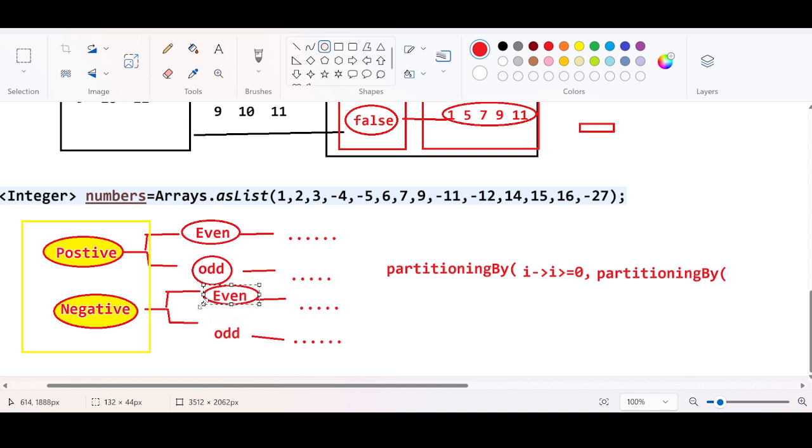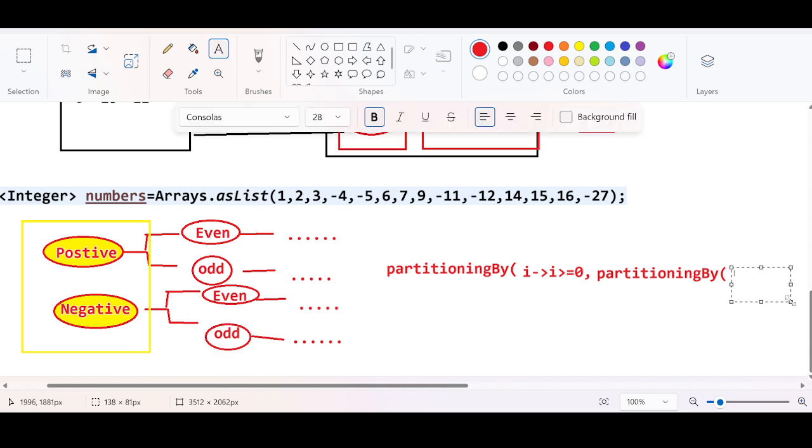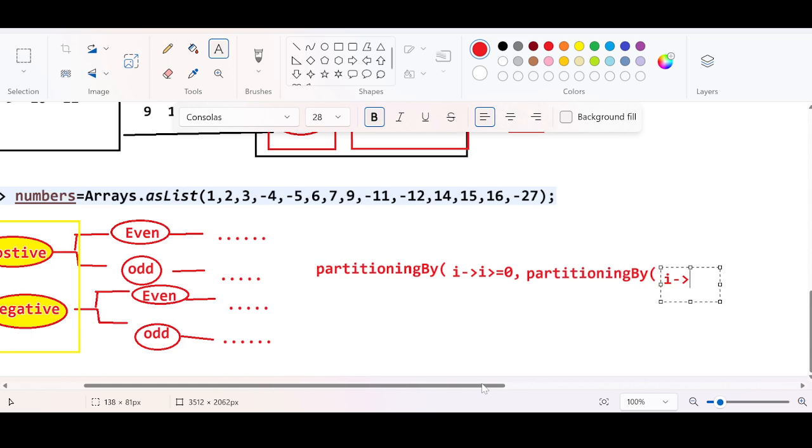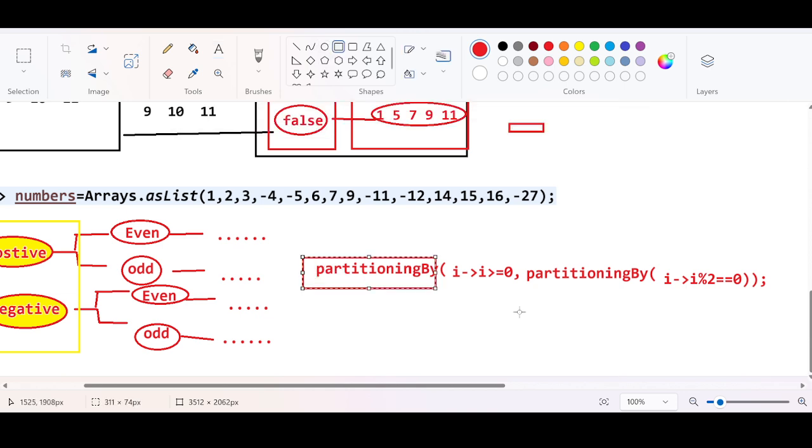Again, you need to write a Boolean condition, because partitioning by is going to accept a predicate. So inside it, I can write another lambda expression: accept the i, and check whether the number is even or odd. That's it. This is multi-level partitioning by. This is how you achieve the multi-level partitioning by concept: a partitioning by method inside a partitioning by method.